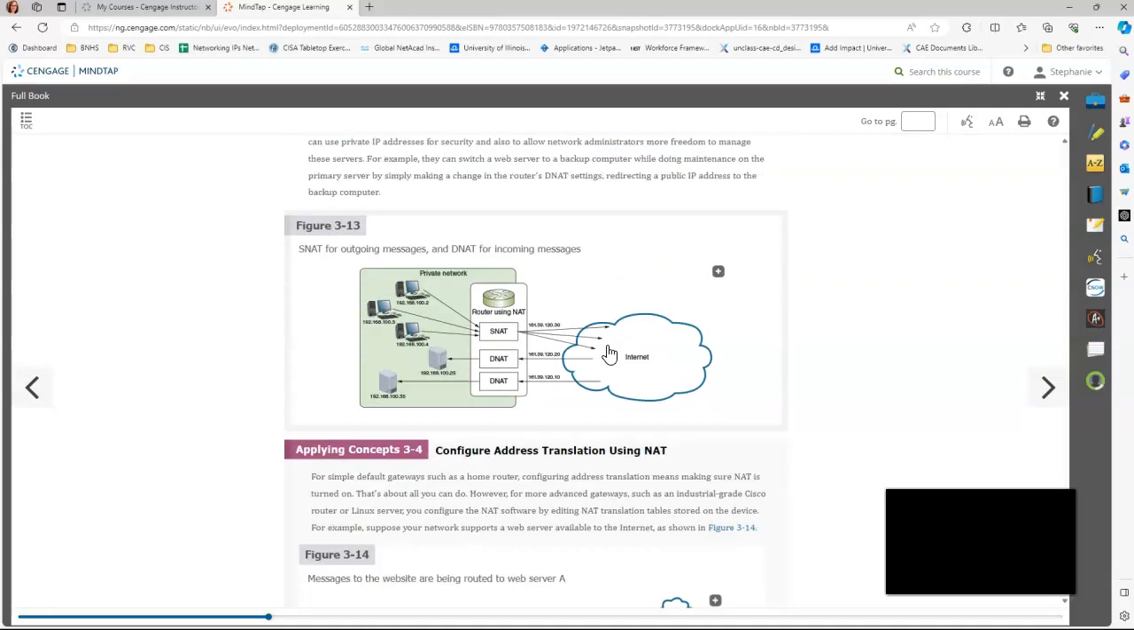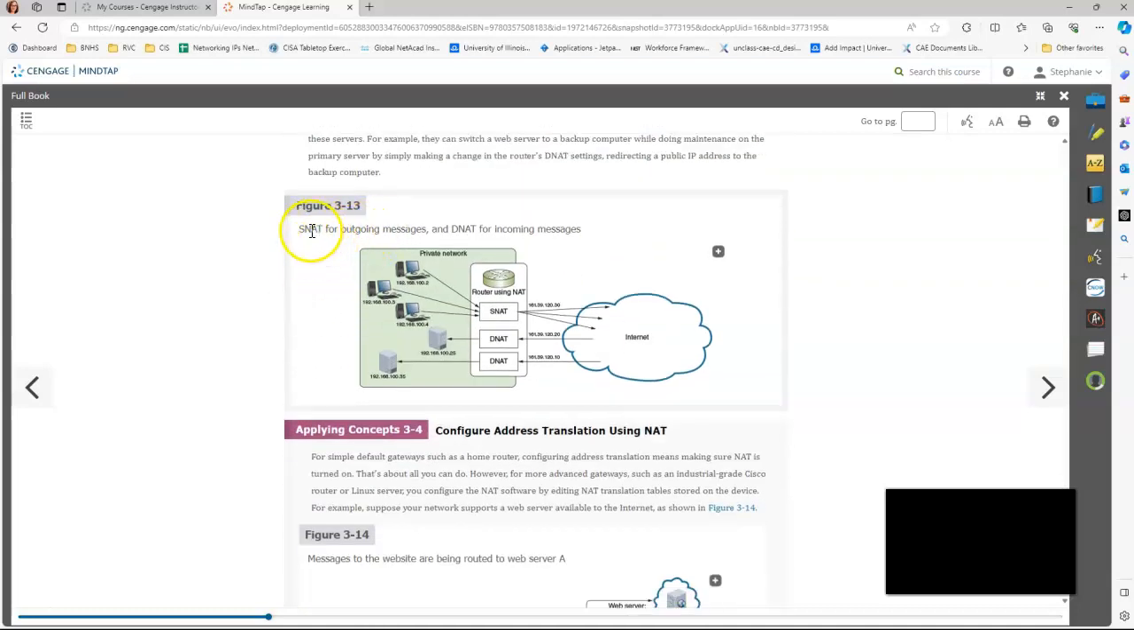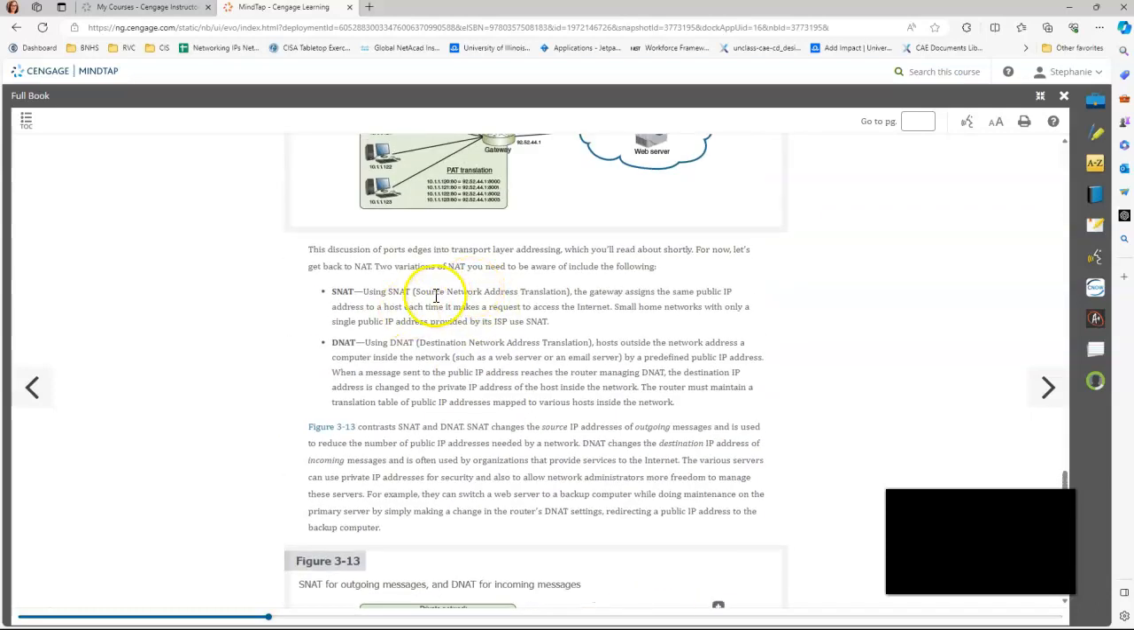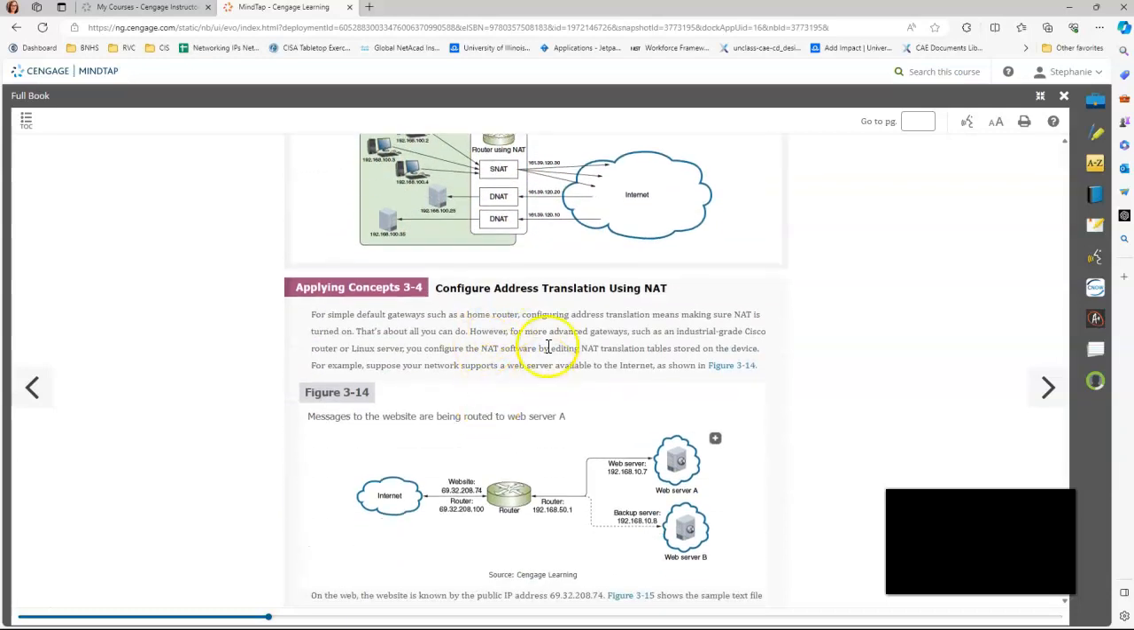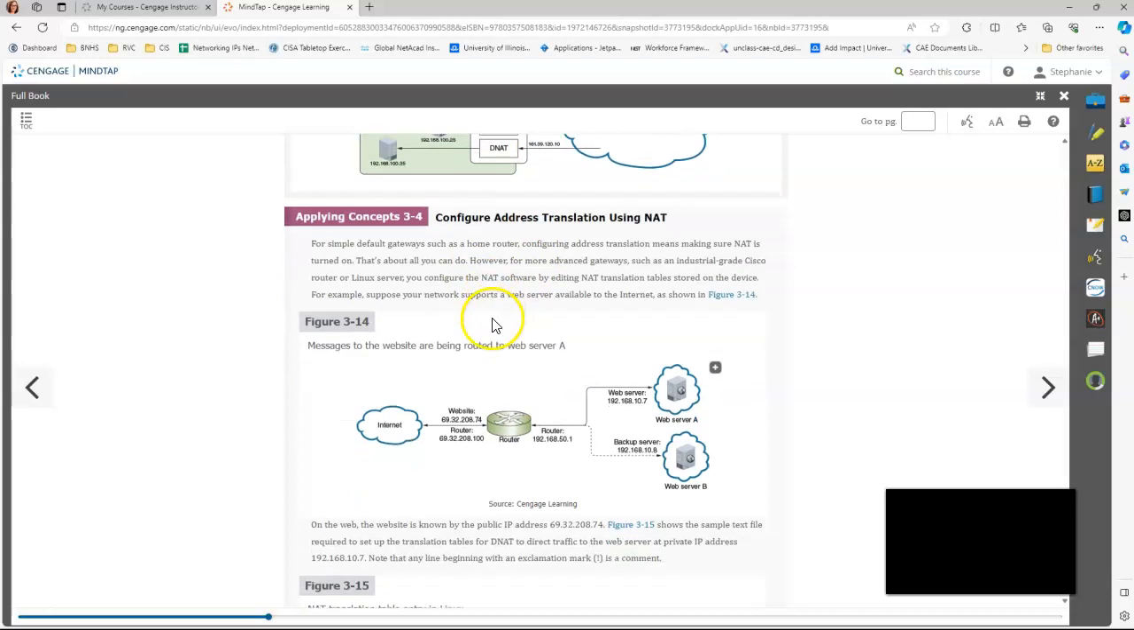And so they've got an example of using SNAT and DNAT for outgoing and incoming messages. We can see we've got our private network going to the outside world, and it's going to use source network address translation for that. And when anything comes in with a public IP address, it's going to use destination network address translation. So anything coming from the inside is the source, and anything coming from the outside is the destination. That's the easy way to look at those, source versus destination.